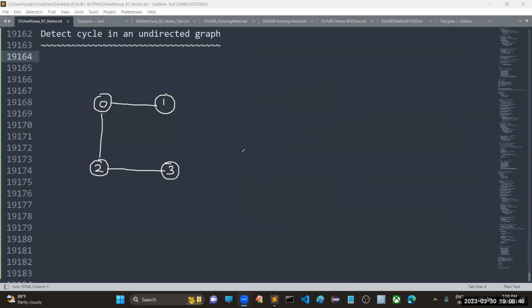Please confirm. Yes, there is no cycle. In such cases, my expected output is false, sir. Suppose there is an edge between 1 and 2. Now, yes, there is a cycle.